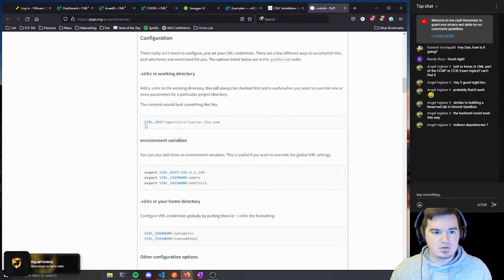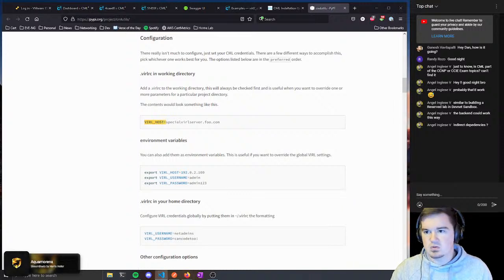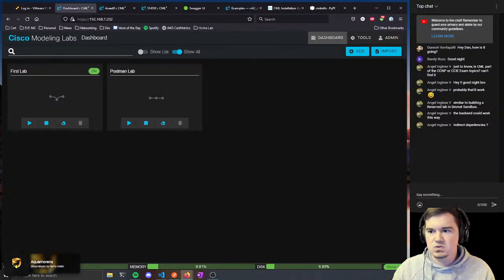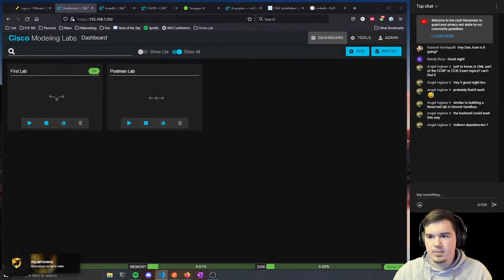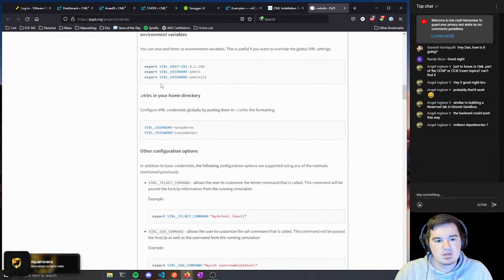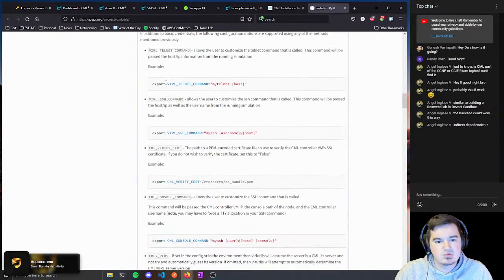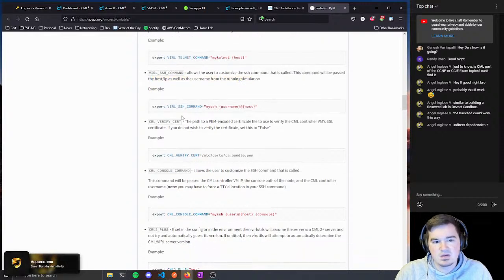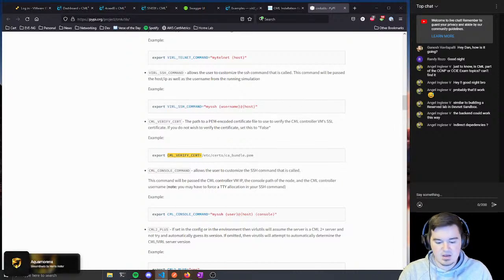and then virl host equals, what is my virl host? 202. Cool. Okay, so that's done. Allows you to customize this command, which will be passed to the host as well as the username. Nah, we don't need that. We will take this though and set it to false, because we don't need it to verify my SSL cert.